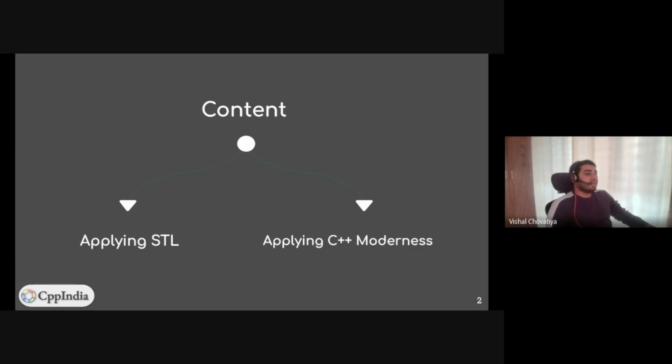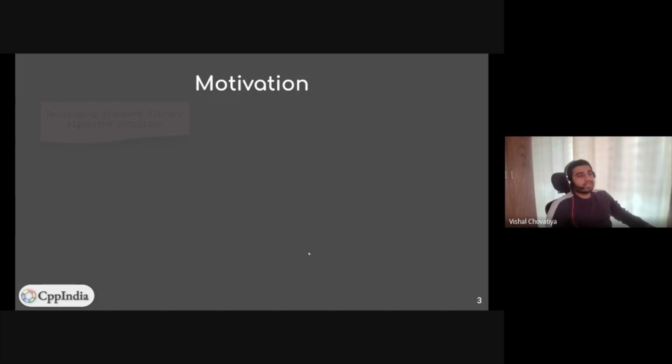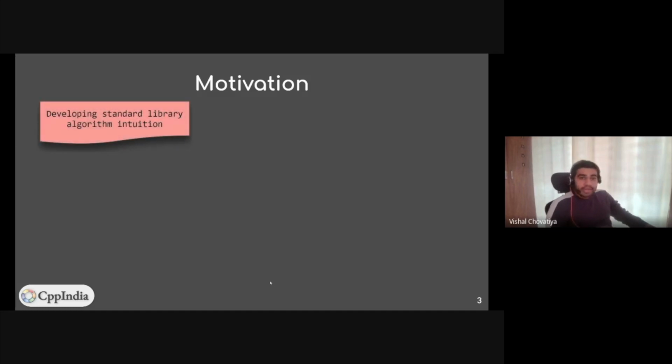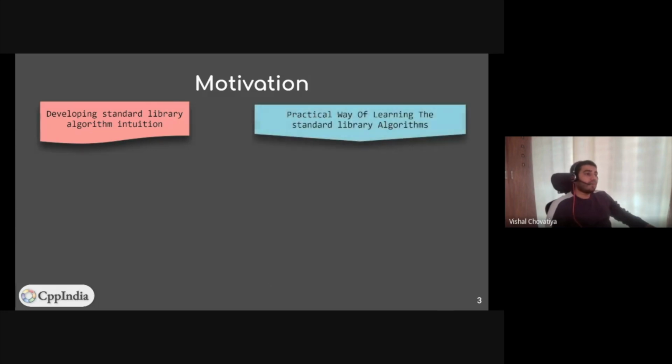The motivation is basically developing an intuition about the standard algorithms, and again, writing compact, beautiful, and expressive code. I believe this is the practical way of learning the STL algorithms. It is not like you learn the algorithms separately, but you do not know where to apply them, or how to apply them. So it's very much about solving problems using the STL algorithms. I believe this is the practical way.